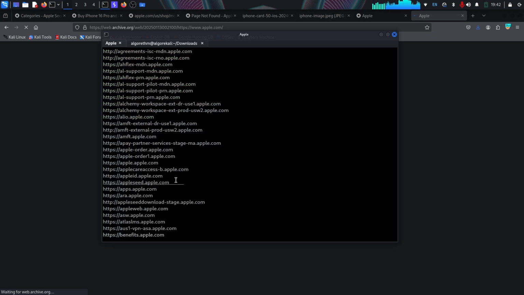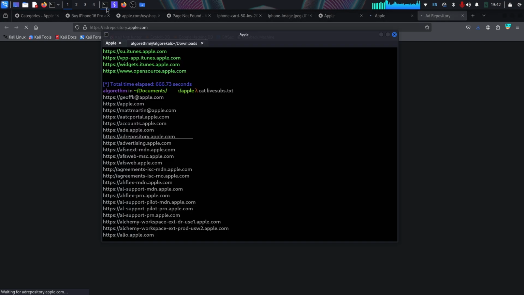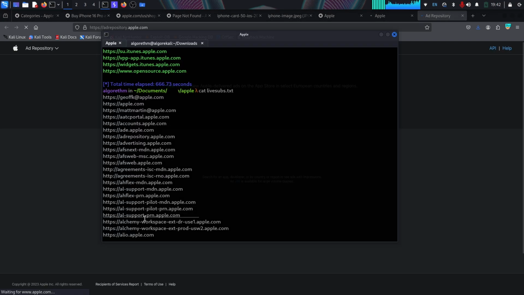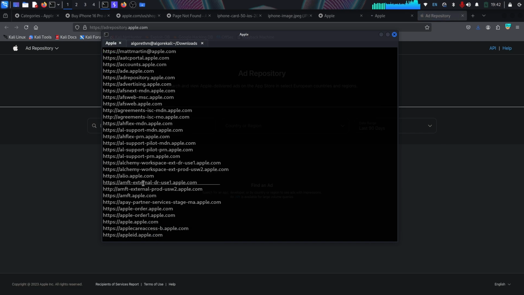As that is loading, I'm going to come here, look for something else. There's Martin at apple.com, ATC portal, accounts. I'm going to check accounts, repository, add repository. This looks promising. As that is loading, let's check something else. Agreements, alchemy, LU. I don't even know what that means.